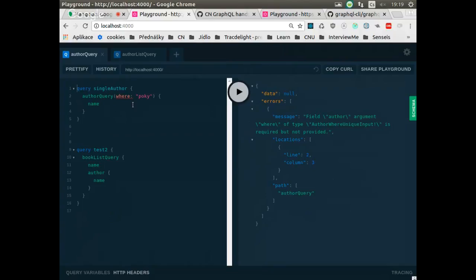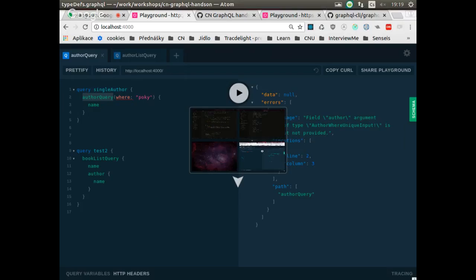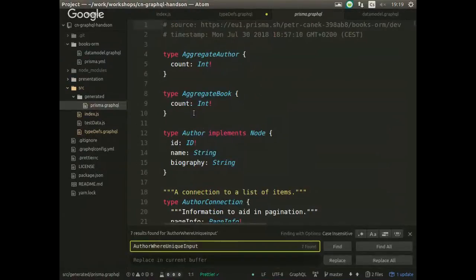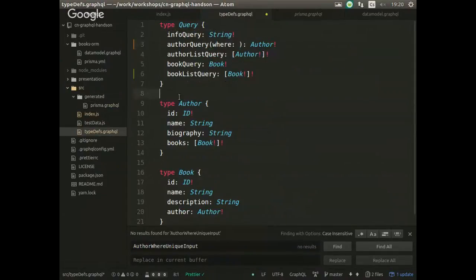Now I need to tell our server that this query is taking some input. And since the underlying inputs we want to use are exactly the same as the Prisma inputs, I need to mimic their structure. I can name the arguments in my own way, but it depends on a use case. Right now, I'm going to copy paste a lot of stuff from the GraphQL that was generated. And it is asking me for author where unique input. And I'm going to just go here, find it, take it with me, put it here.